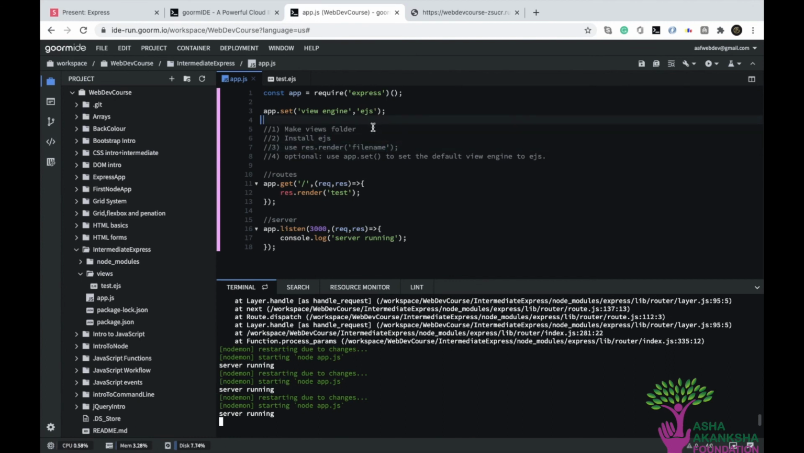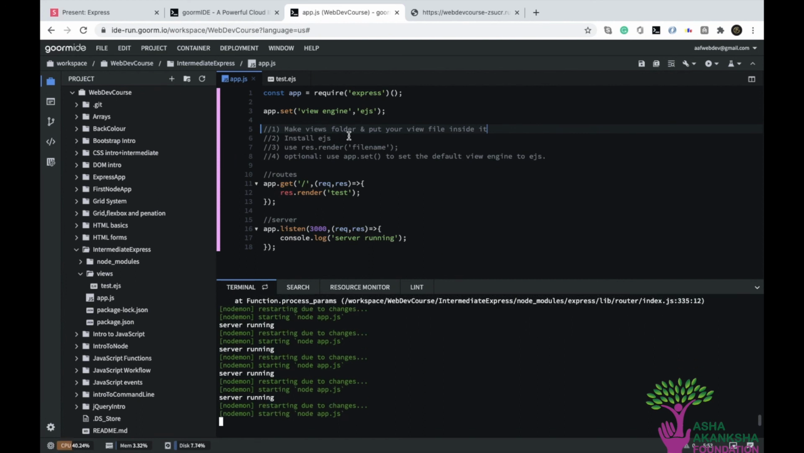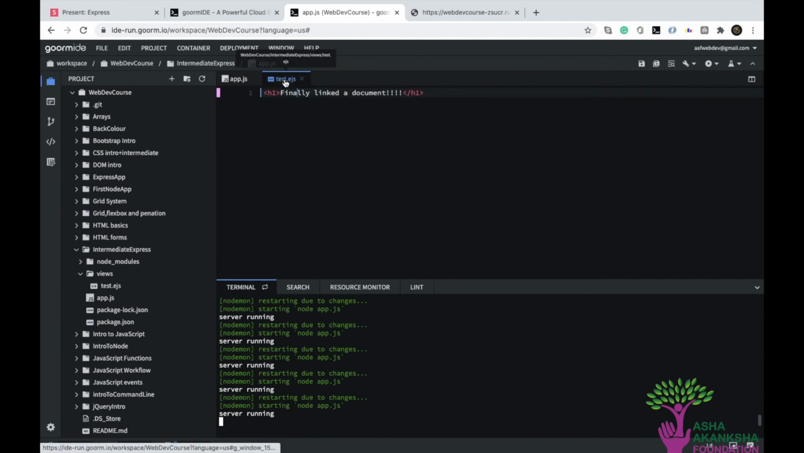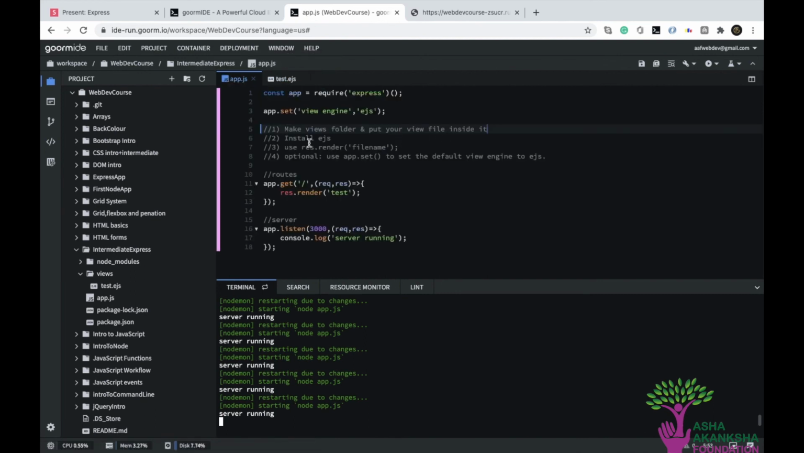So first you make your views folder, you make your view file inside of it, which is this file. This file is known as the view file, and then you install EJS. Then you can use res.render to render the particular document. And optional, even though this is something you'll see 100% of the time once you finish this course and you're doing some professional things. So even though it's optional, this is always done. So use app.set to set the default view engine to EJS, right?